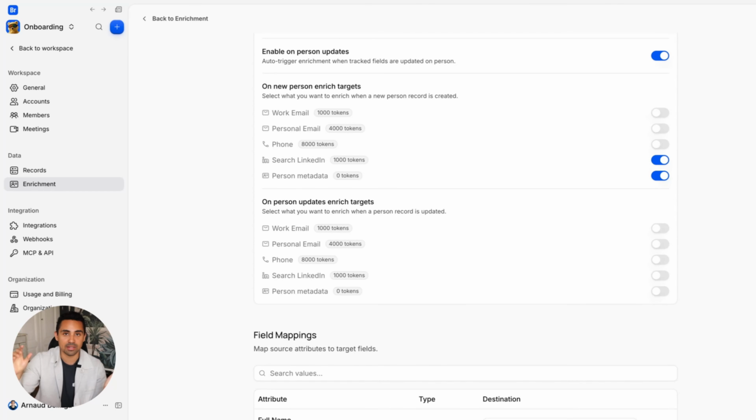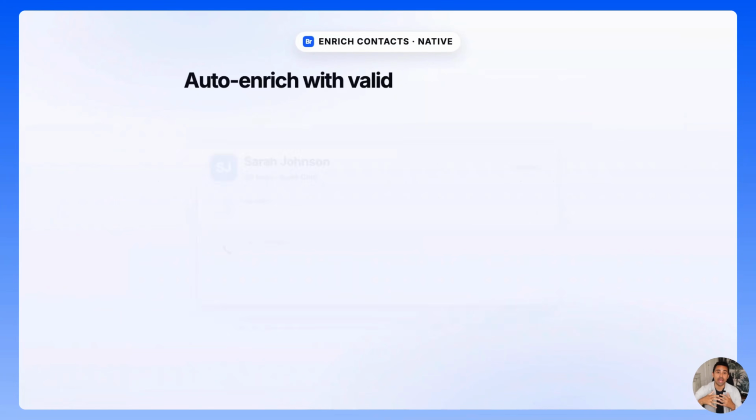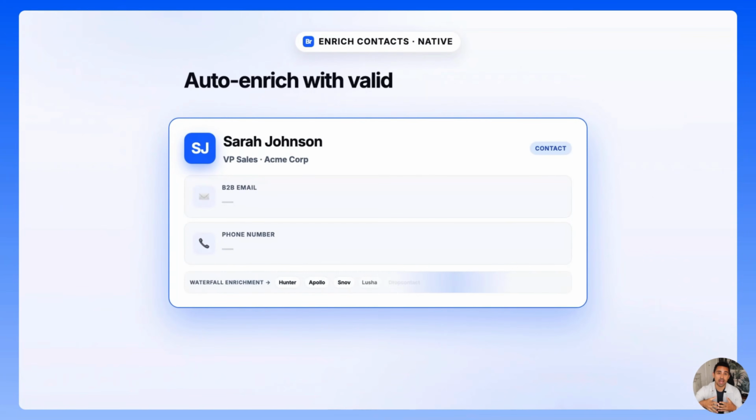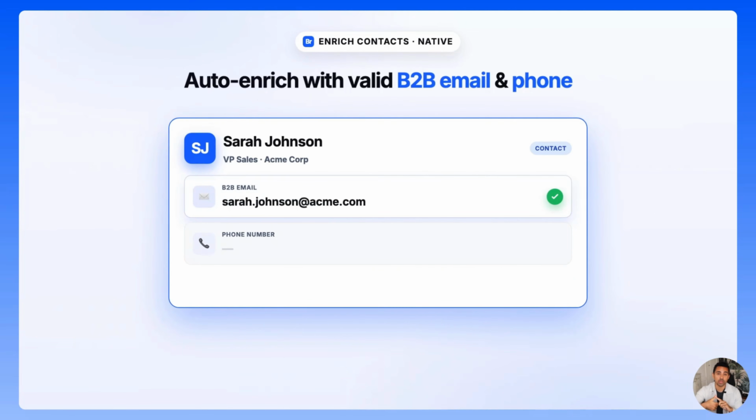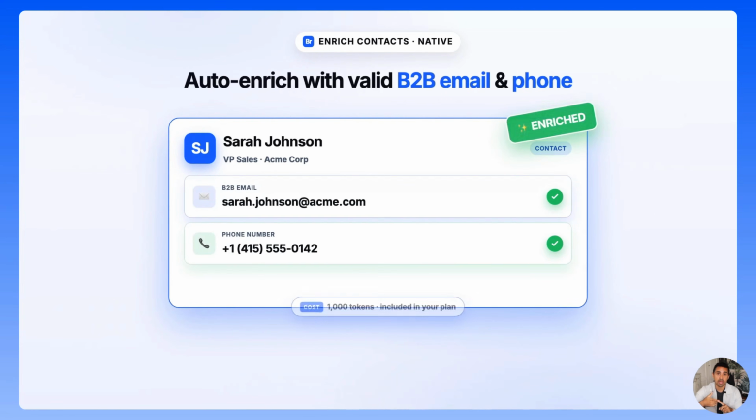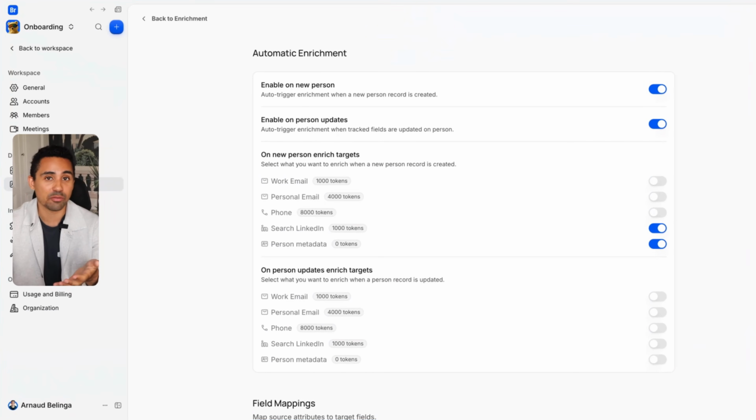And if it finds it, it will enrich everything. So it's quite magic when you think about it. Breakcold is also able to enrich your contacts with the valid B2B email address and also the phone numbers. And this time it is not free because it has a cost, but it's included in your plan. So what I mean is that in your plan, by default, you have 150,000 credits, tokens included in your plan.